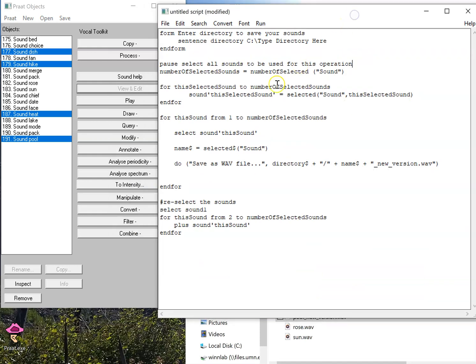Instead of pointing and clicking on every individual sound, now you can save all your objects into the same directory using this simple script.